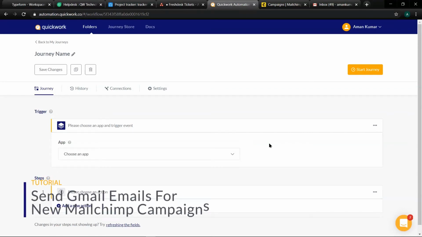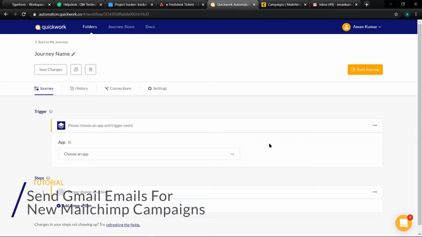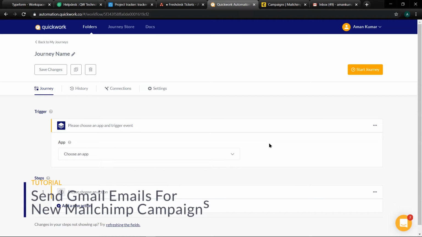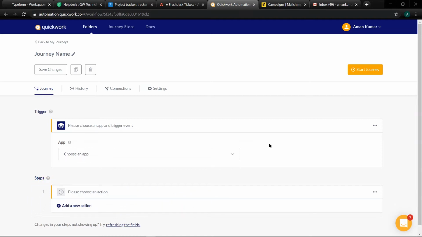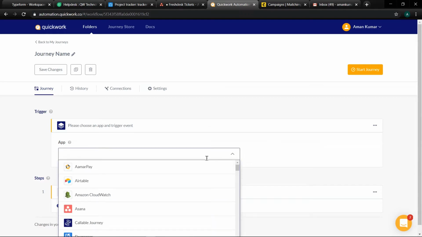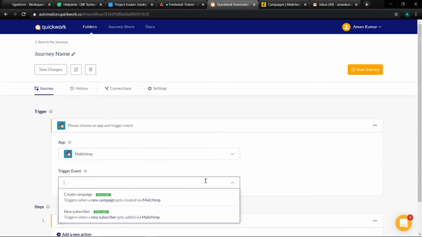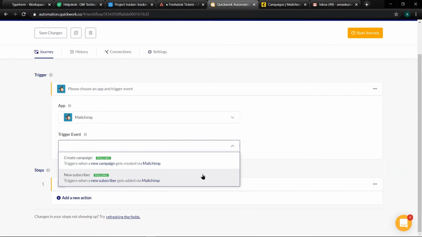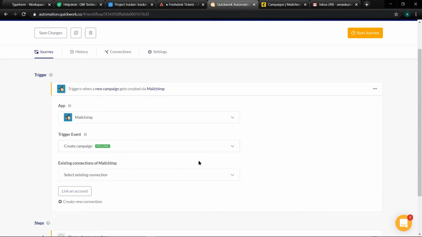In this tutorial, we are building a journey in which when a new campaign gets created on Mailchimp, an email will be sent on Gmail. So let's start. Select Mailchimp as a trigger. Next, choose Create Campaign as trigger event. Select an existing connection and click on Link an account.